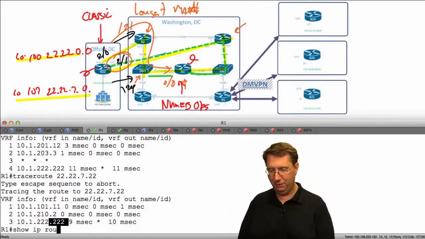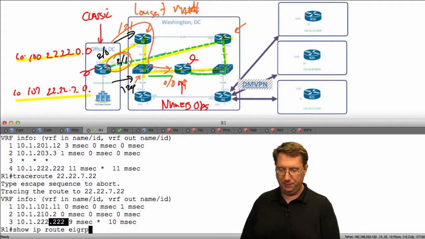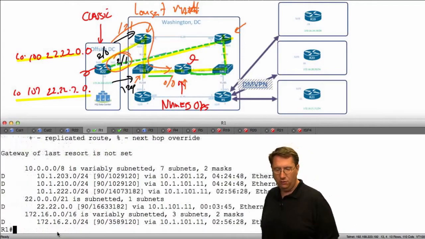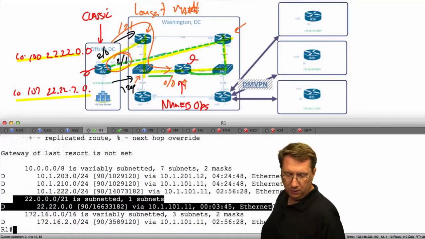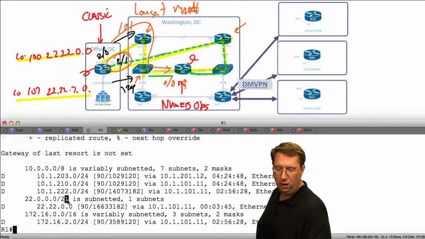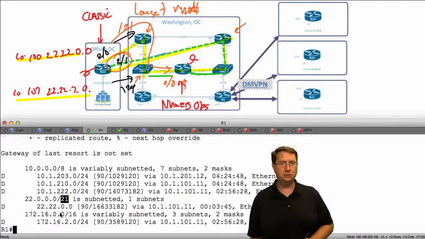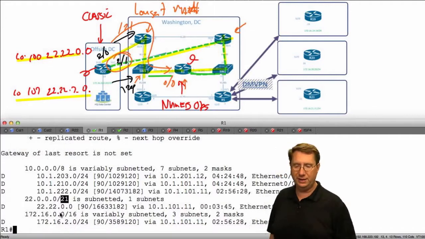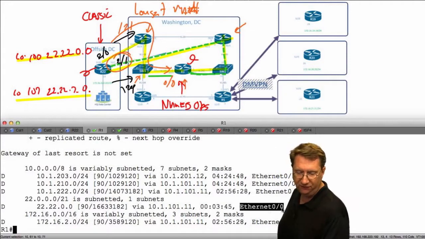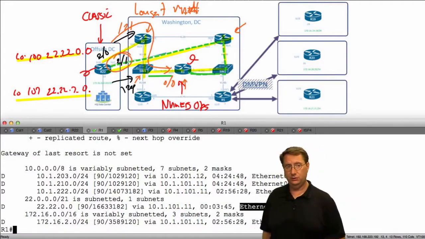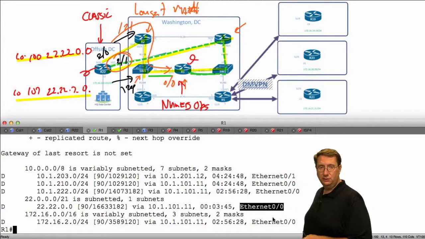Let's take a look at that. Show IP route EIGRP, and we'll look at what we've got, and we'll find a single entry that is a /21 for 22.0.0.0, which means we're learning that summary, and notice it's coming in specifically from Ethernet 0/0.